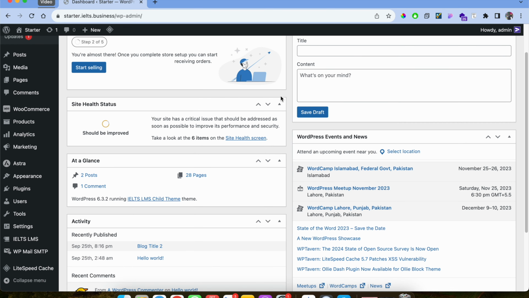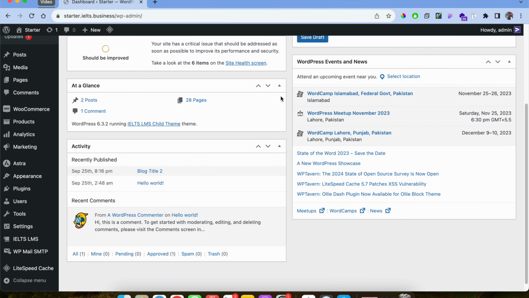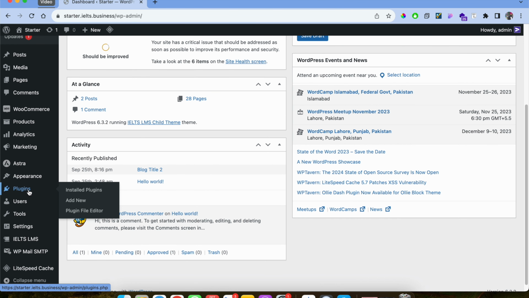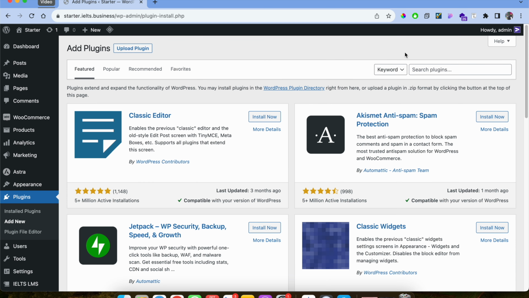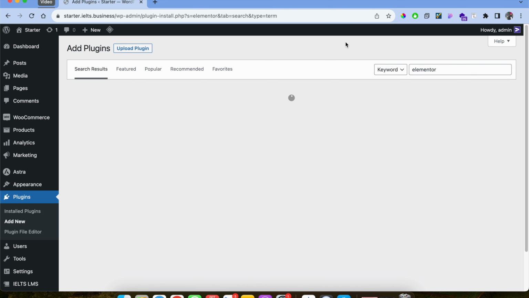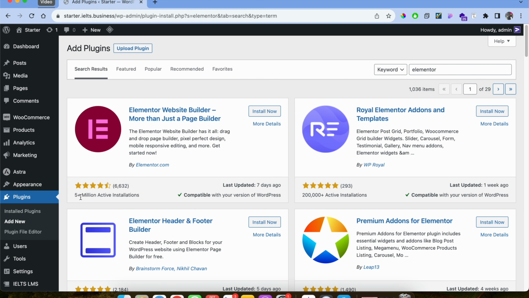Secondly, we need two free plugins to design the website. So for that, go to your plugin section and click on add new. So we are going to use a page builder, Elementor. It's a free plugin and it's already been used by 5 million plus people. Click on install and activate it. It will take a second. After that, click on activate.